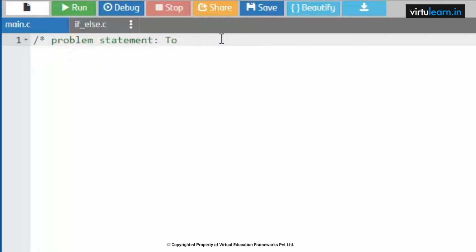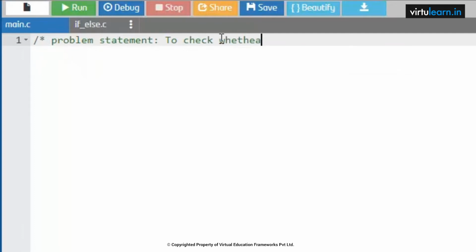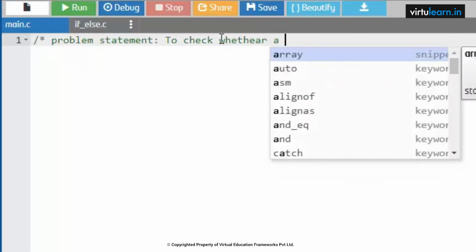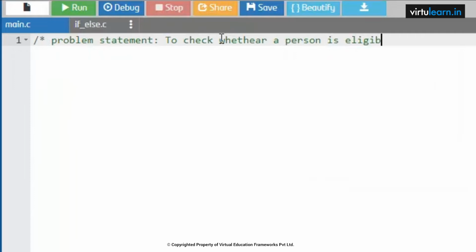to check whether a person is eligible to vote or not. We know that in order to vote, the person's age should be greater than or equal to 18 years.